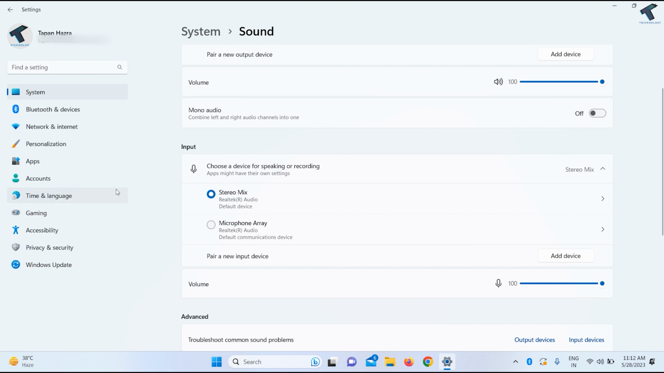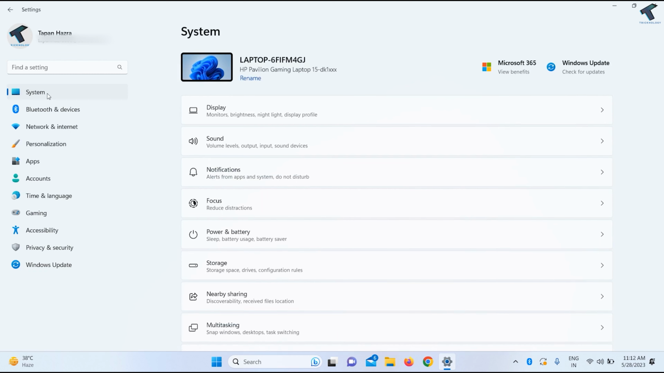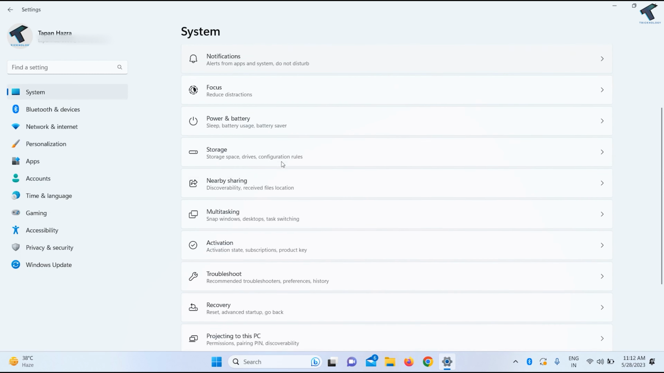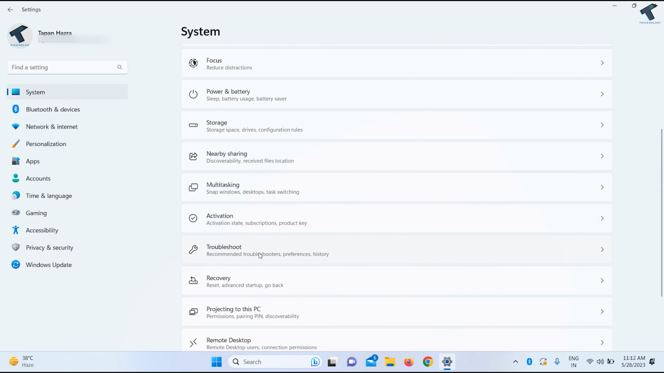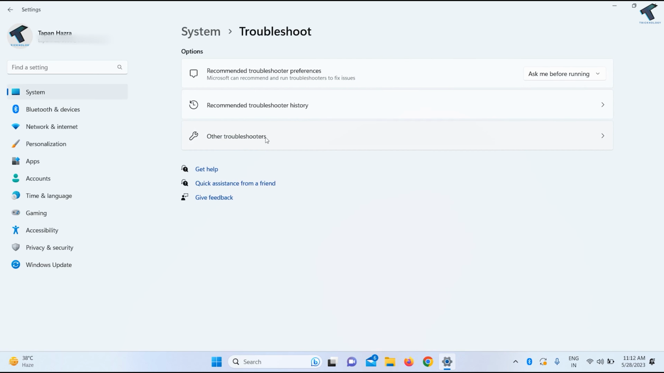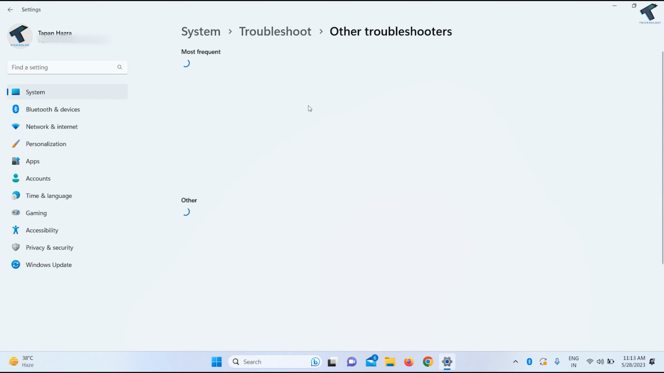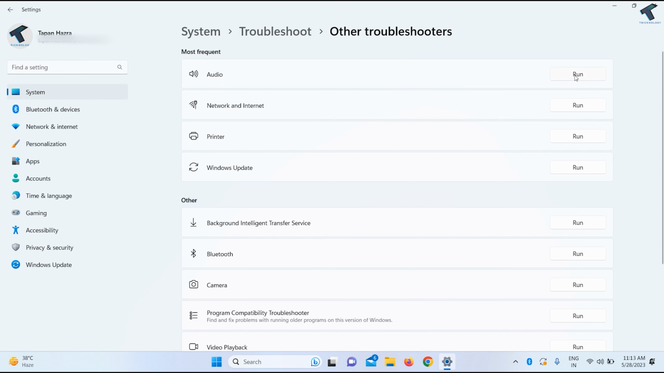If it is not, and you're still facing the same issue, then go to system once again on your left side, and on your right side you will get an option called troubleshoot. So click on troubleshoot. Now click on other troubleshooters, and here you will get an option called audio. Click on the run button beside audio, and after that it will fix your problem.